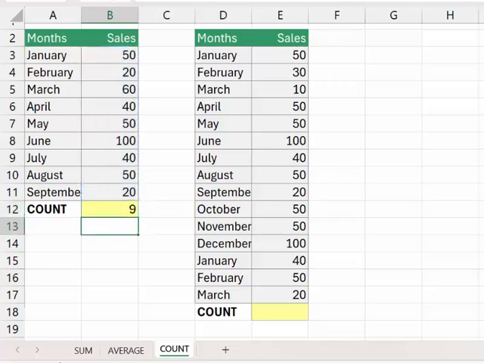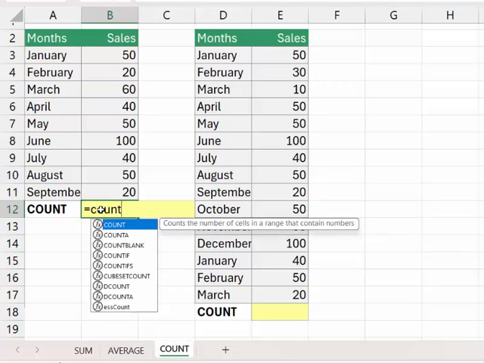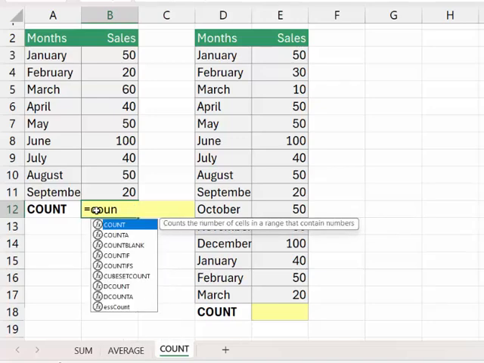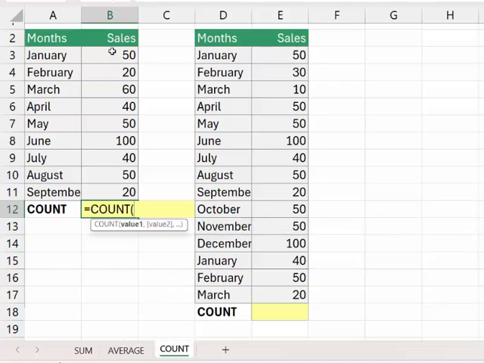And again, with count, it counts all of the cells with numeric values in a range. So if I said, for instance, equals count, and then I drag the months here, which are text, and hit enter, notice it says 0. It is specifically looking for numbers there. So we have in this first table 9 months where we had sales.